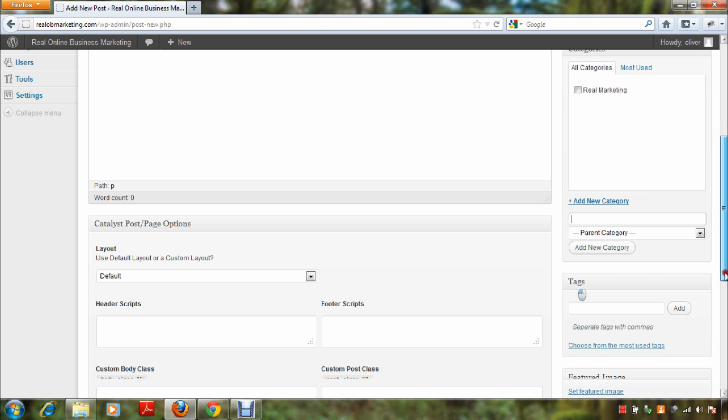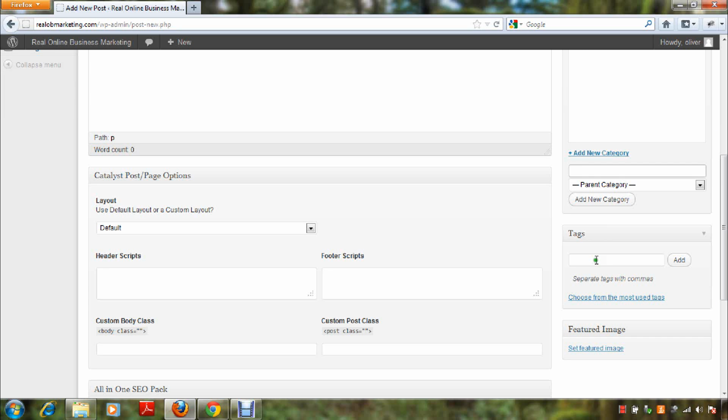That's pretty simple. Down here, Tags. If you want to add tags to your posts, or add your post to certain tag groups, you can add any tags you want right here, separated by commas. So like real, comma, marketing, comma, business. So there's three tags there I could create if I click Add, but I won't.